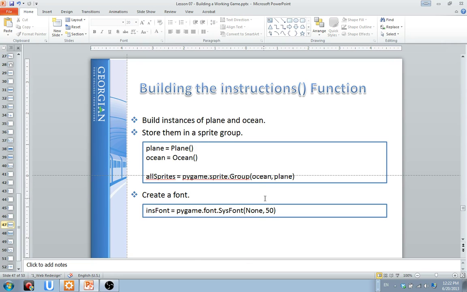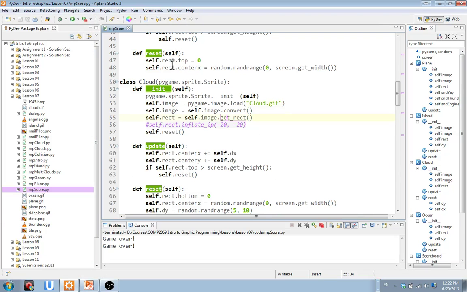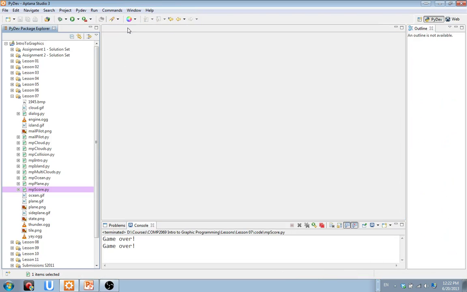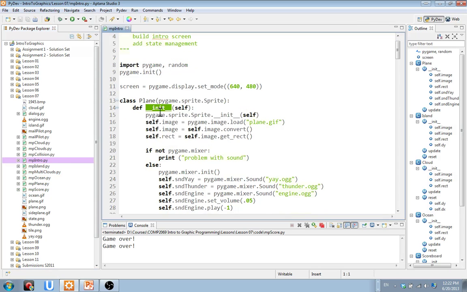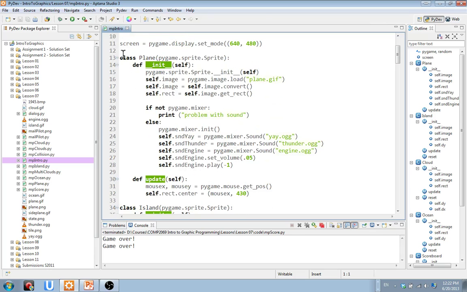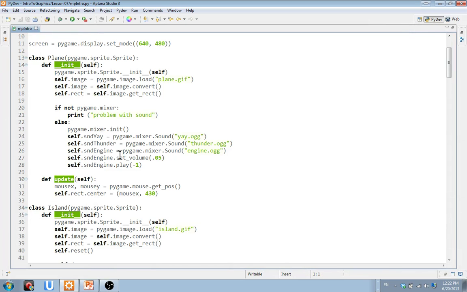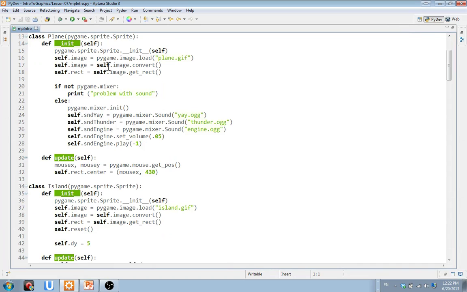Okay. So I'm going to actually go to my instructions screen here. Here's mpintro.py, so I can show you this stuff without talking about it. The same sprites we had before are still there. Here's my plain sprite. I'm going to maximize it this time for us viewing it. Everything's exactly the same here.